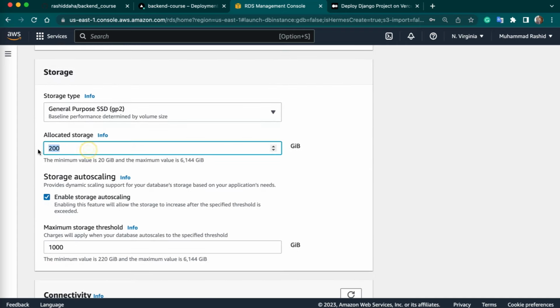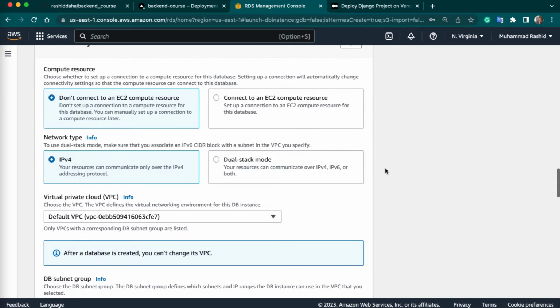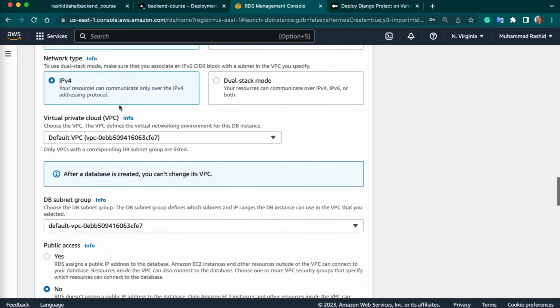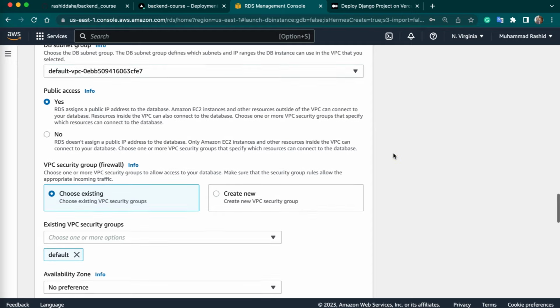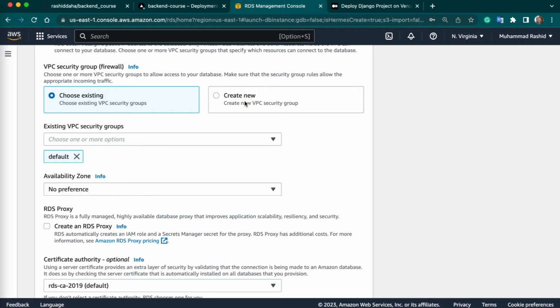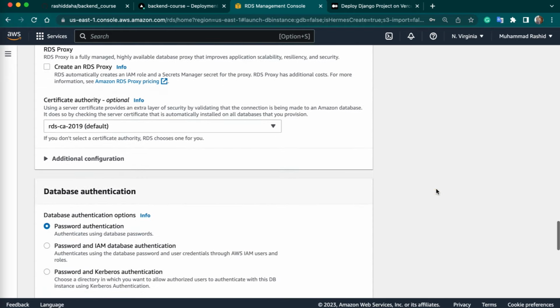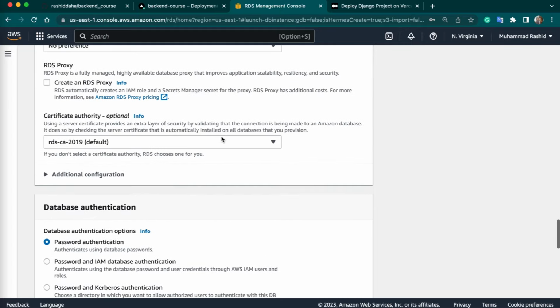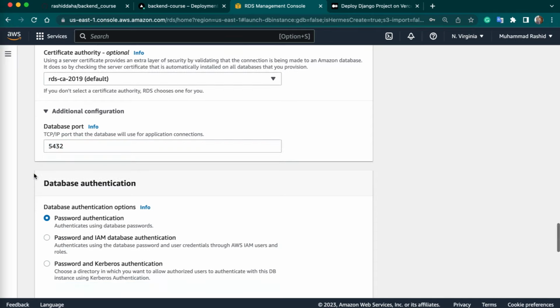For the storage, it's up to us how much storage we need, so you can increase or decrease storage as well. Next we keep the settings by default, and don't connect to an EC2 compute resource. Next, this is important, we have to select yes so we can access our database. Next we have to create a security group. I will name it backend. So this will be our security group. Here we have to check additional configuration, so I will use port 5432.